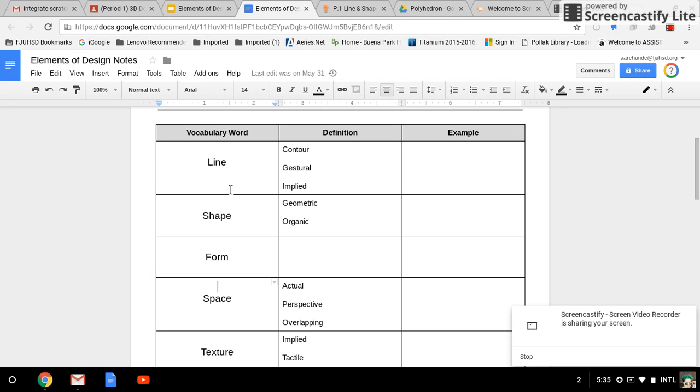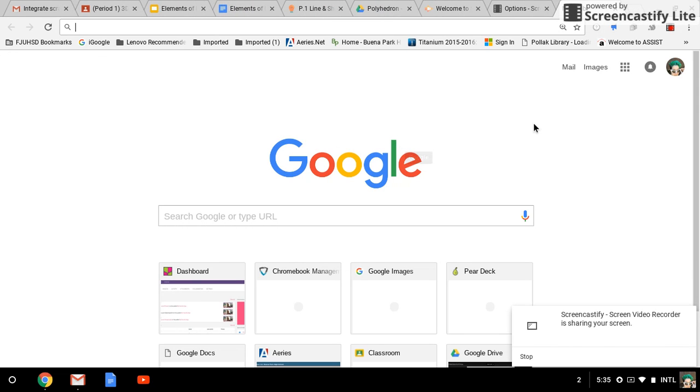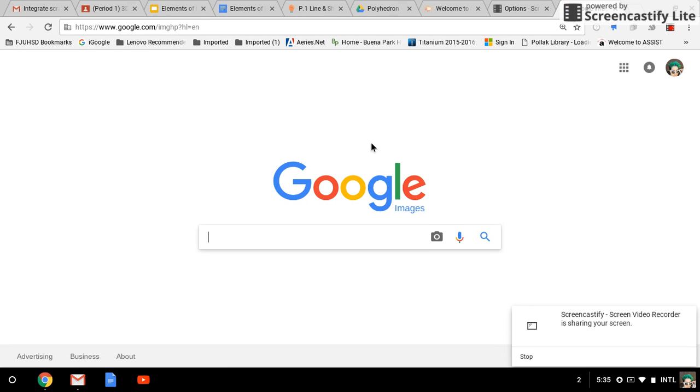After you do your definition, after you write it down and draw an example, each of you will go online. So I'm going to open up a Google browser and you're going to look for images for each of those terms. For instance, I'm going to look up line examples.